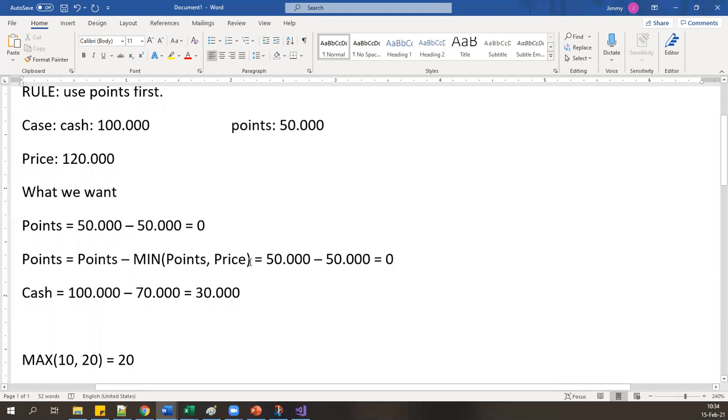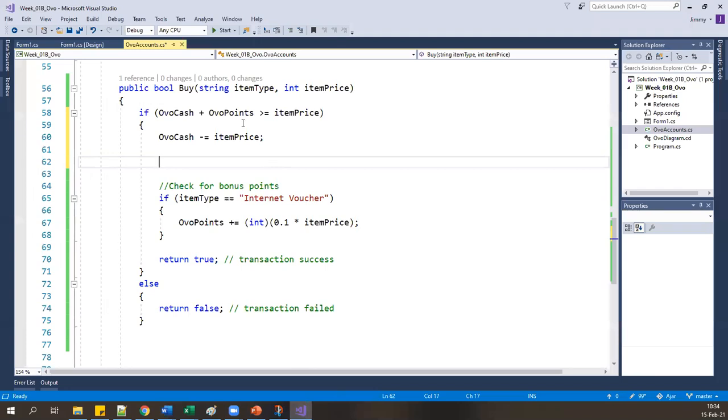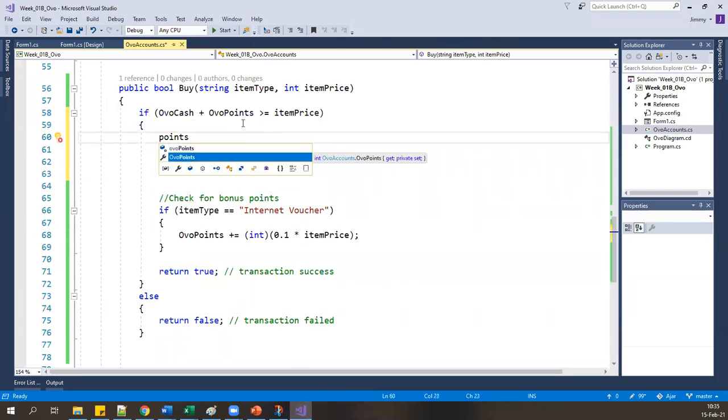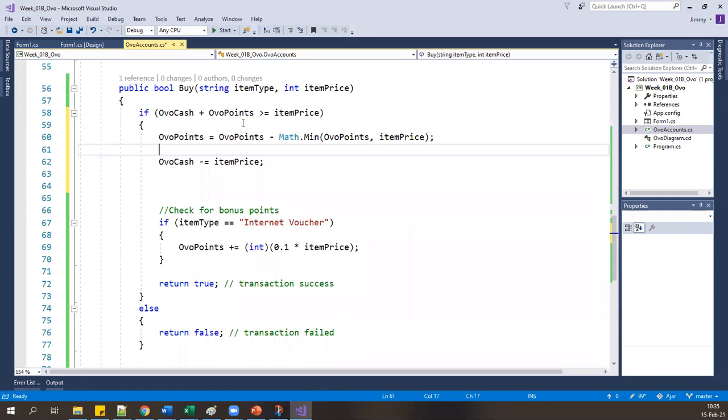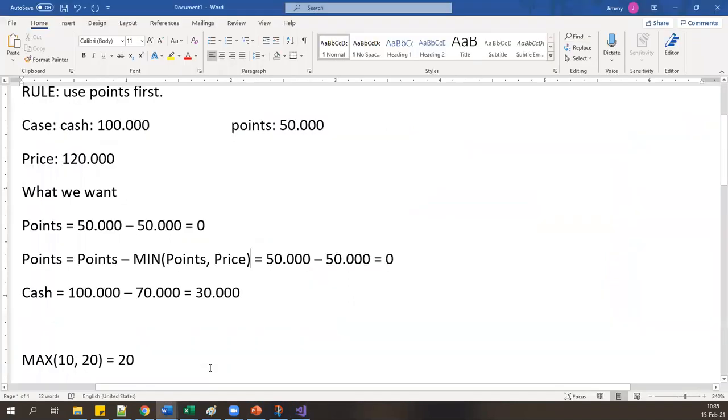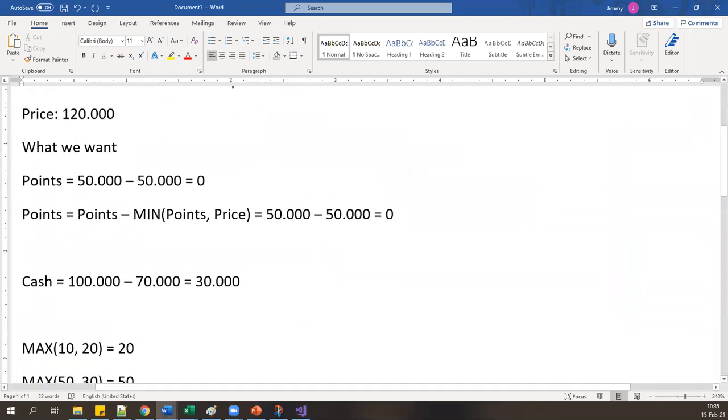Okay, so the points is this one. We can just put it in here. Over points equals over points minus Math.min, over points, comma, item price. Make sense? Good. Now, that's easier. The next one is challenging.